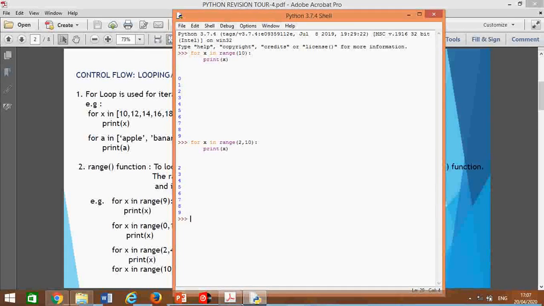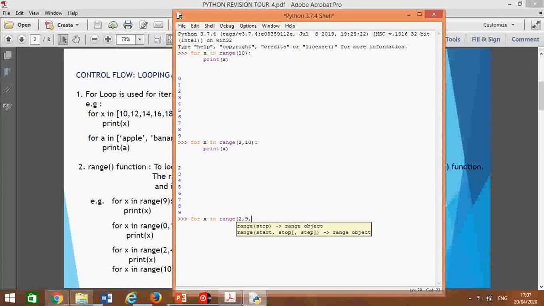Okay, true. Now again, for x in range 2, 9, 2. Here I have given the third argument. Now see the variation. For x in range, starting value is 2, ending value is 9, and with a gap of 2. So what is the result?